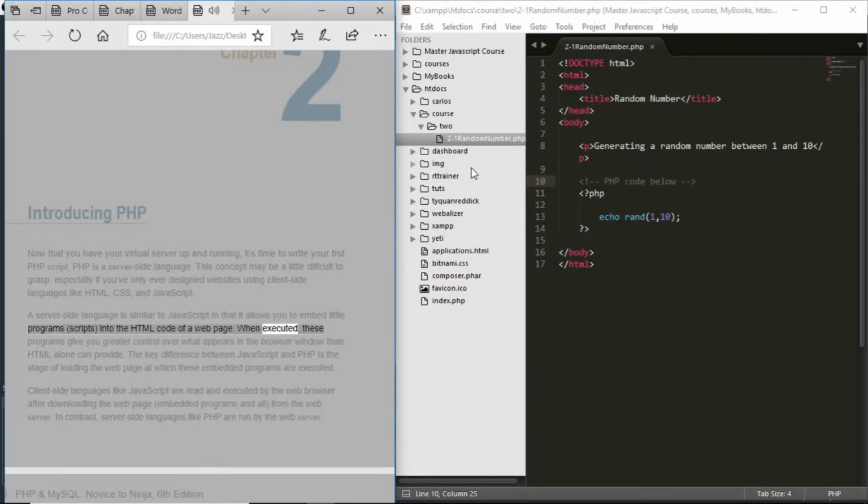When executed, these programs give you greater control over what appears in the browser window than HTML alone can provide. The key difference between JavaScript and PHP is the stage of loading the web page at which these embedded programs are executed. Client-side languages like JavaScript are read and executed by the web browser after downloading the web page, embedded programs and all, from the web server.